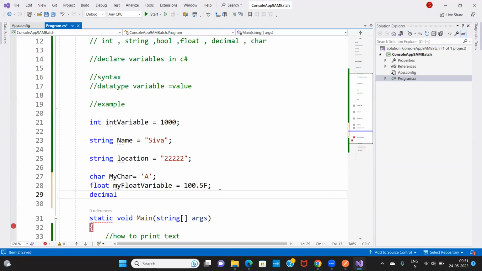Okay, decimal. My decimal variable equal to, I'm giving something from data finder 3 decimal m. Whenever I'm declaring the type decimal, I have to give the suffix m. Then the variable becomes a decimal data type.